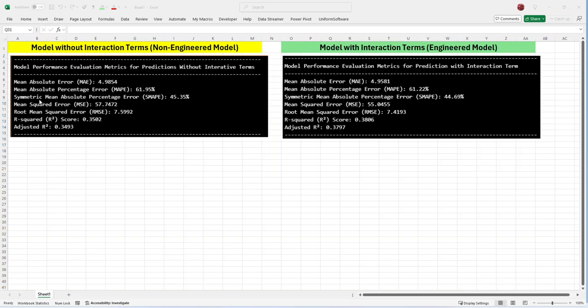Same thing with the symmetric mean absolute percentage error, which is supposed to be an improvement of the MAPE, but it is also high. For the non-engineered model, it is 45%, while for the engineered model, it is 44.6%. This is still relatively high. This indicates that on average, the predictions differ from the actual values by 44.69%. The same thing applies to this side, 45.35%. They are both high.